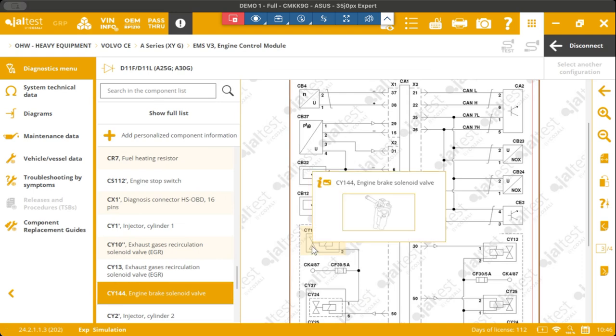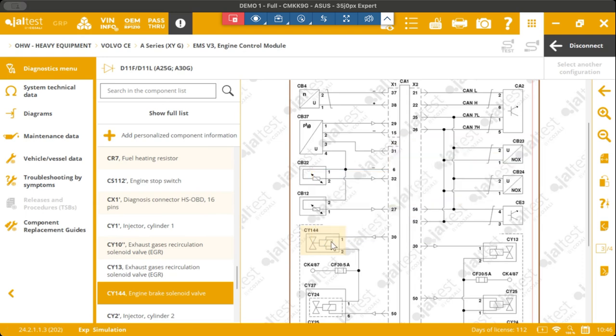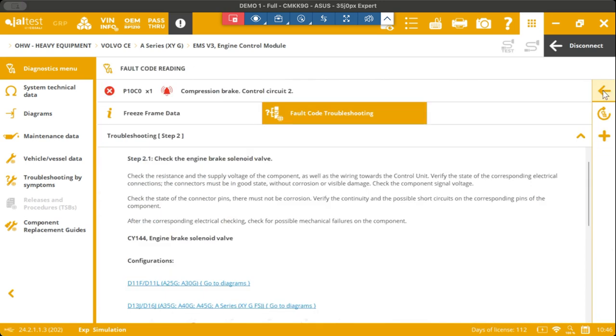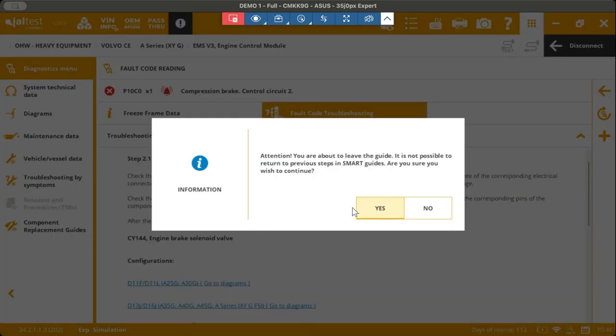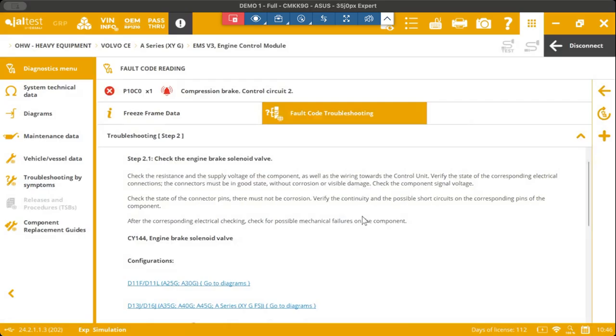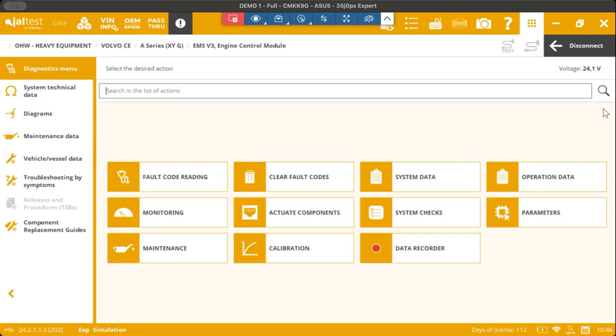There you go. So this is the fault. It's in the engine brake solenoid valve. So it will indicate exactly what that valve looks like as well, right? So let's jump back. All right, let's clear out of that.